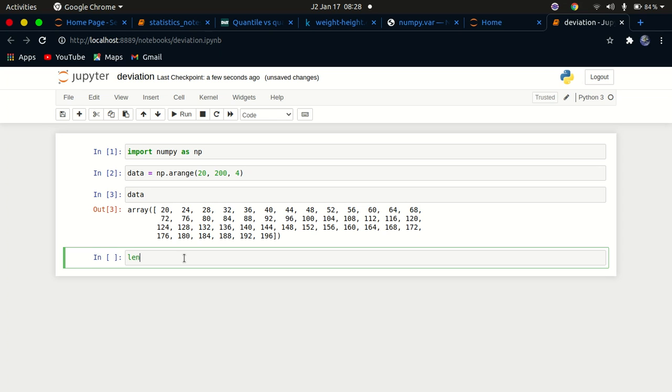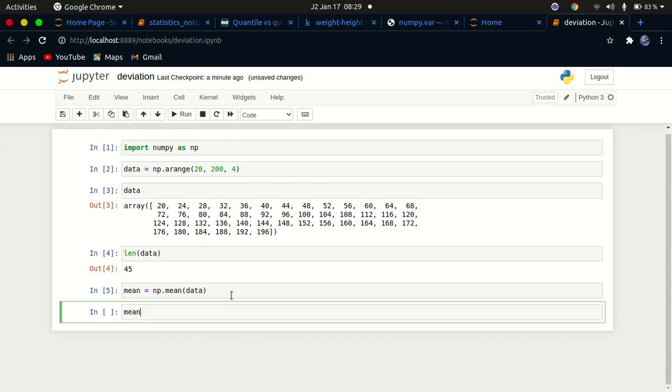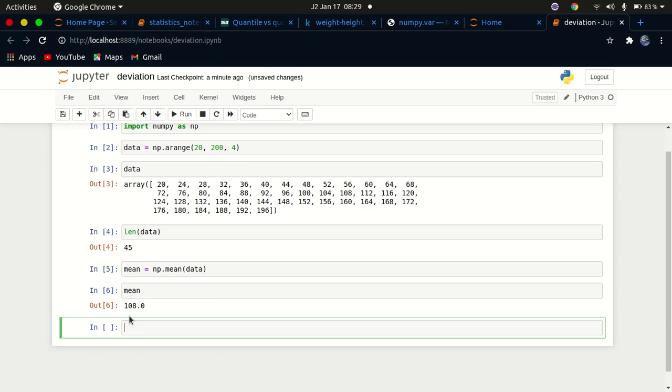We can check the length of that data by using len, and the length of the data is 45, meaning that there are 45 numbers in here. So let's go ahead and calculate the mean of these numbers. You can just go data.mean, or let's use this way, np.mean, and in here you need to pass in the data. We want to calculate the mean of that data, and then we call it mean and store it there. Then you can simply print mean, and you have the mean to be 108.